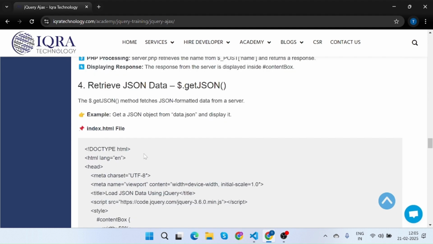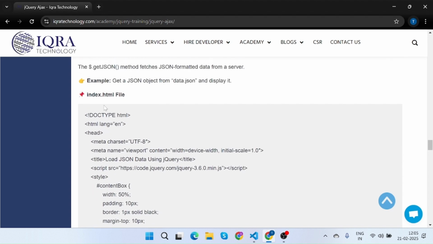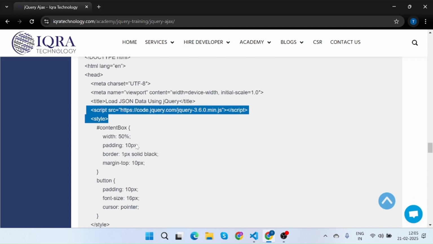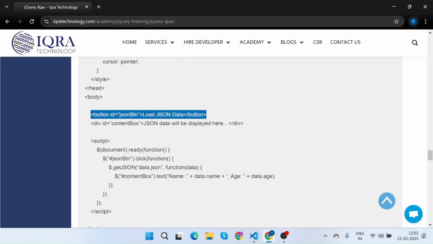Now the fourth one is retrieving JSON data with $.getJSON. It's used to fetch structured JSON data from a server. Example: fetch data from a data.json and display it. Now you can see here we have an HTML file, index.html. Here we use a CDN. Here is a style, and here we use a button, and a div where the JSON data will be displayed.